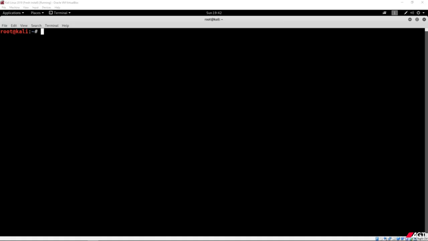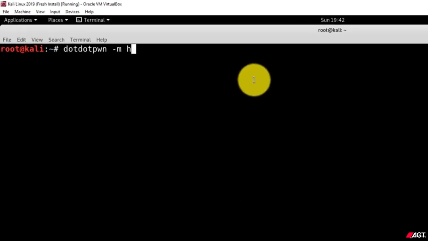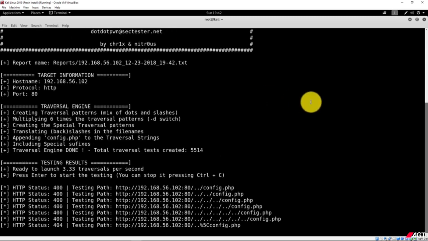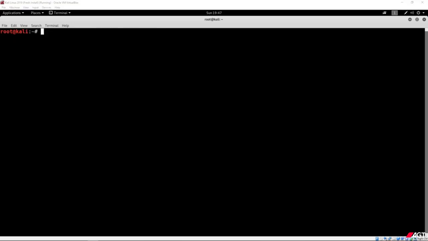Now let's try leveraging dotdotpwn. This is a directory traversal scanning tool. This will find out if there's any directory traversal vulnerabilities that we can exploit. To use it, type dotdotpwn -m http -h IP address of PwnLab -f config.php. Enter to start. After dotdotpwn ran its course, I observed that no directory traversal vulnerability was found.